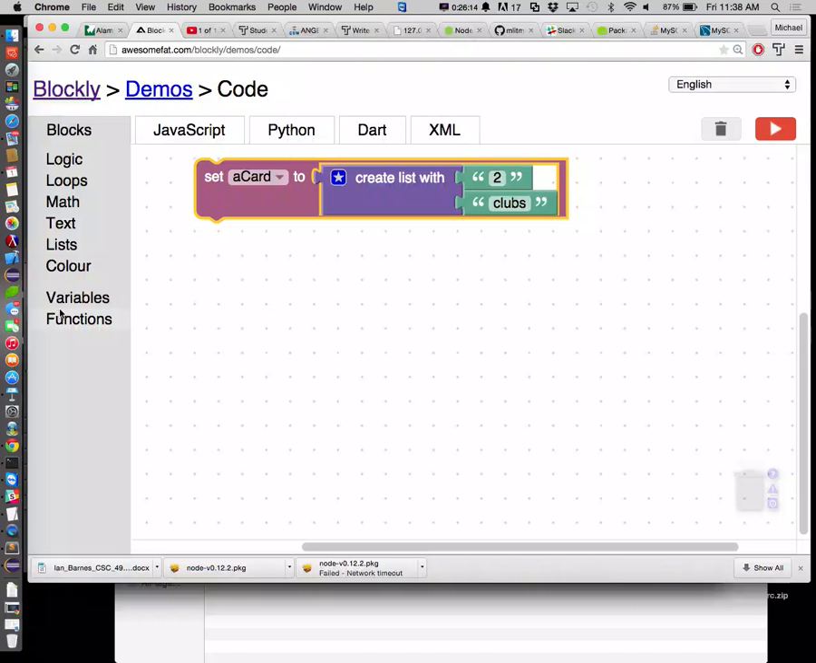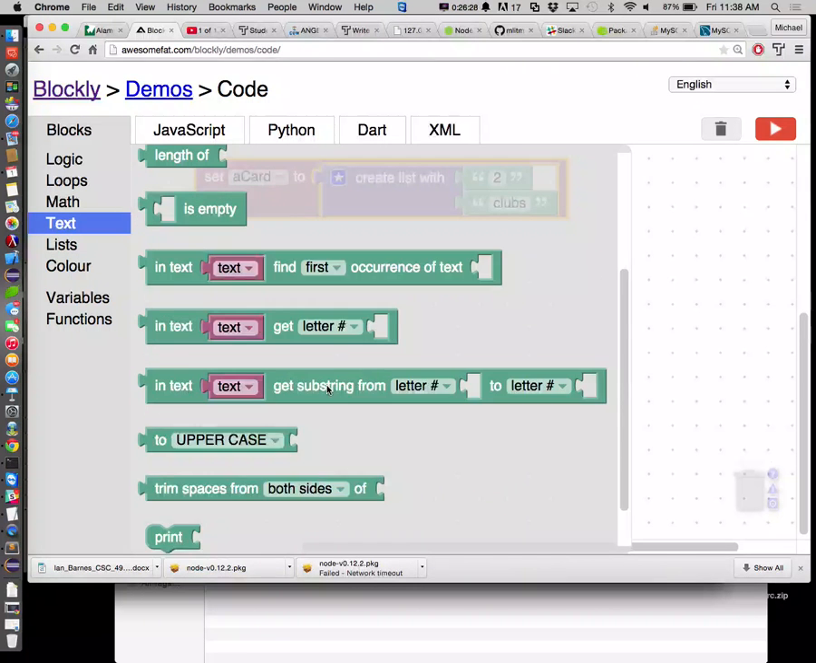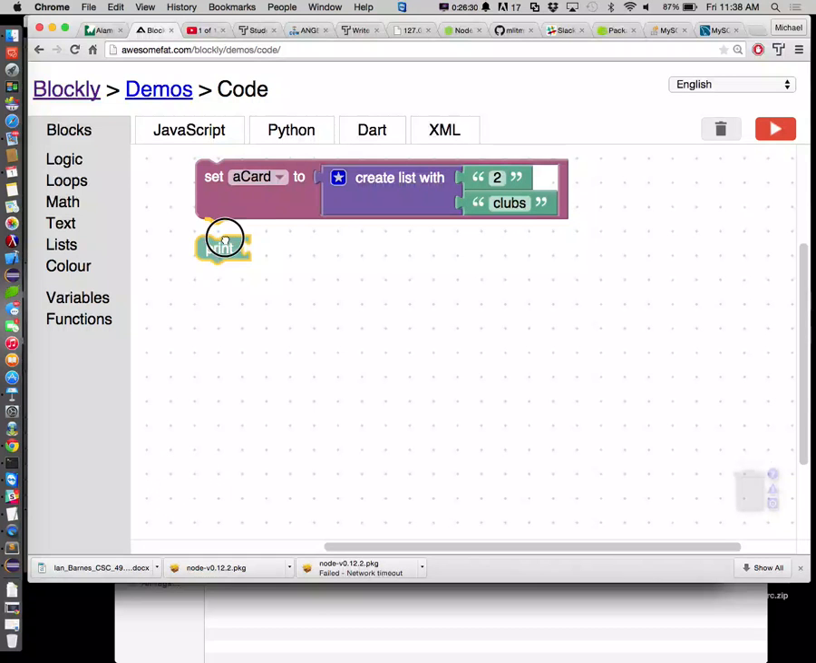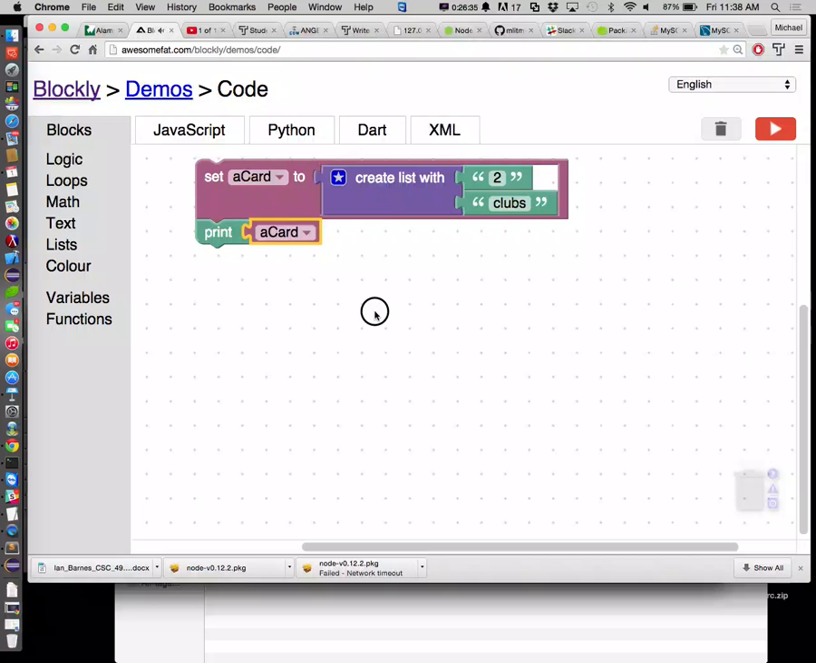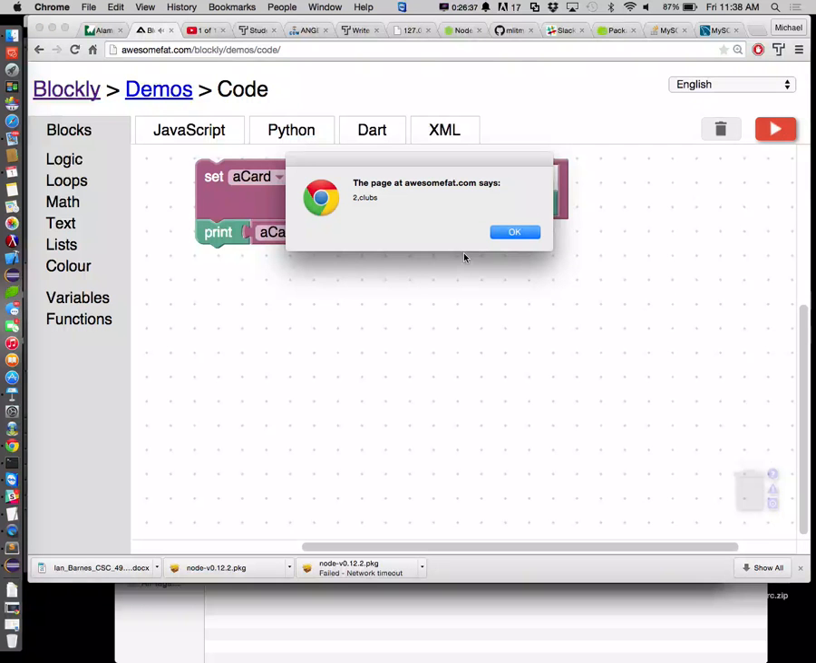Now we want to go ahead and display a card, but we want to display it in an interesting way. We don't want it to just say 2 in clubs. So just for right now, let's just do a print just to see what it would look like. And we'll just print the value of a card. There's 2 comma clubs. We'd really like it to display by saying 2 of clubs. Correct? That's kind of what we'd like it to look like.